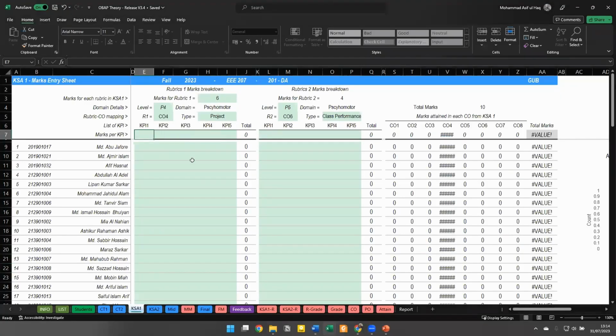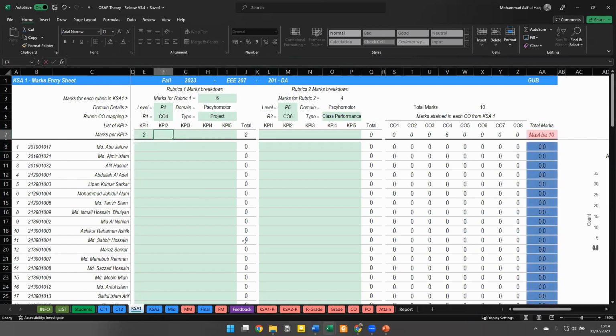Now, since the total mark for rubric 1 is 6, the natural inclination is that the 4 KPIs should total to 6. For example, 2, 1, 1, and 2, right? So now the total is 6. Marking a student within 2 marks or within 1 mark can be a little bit difficult.